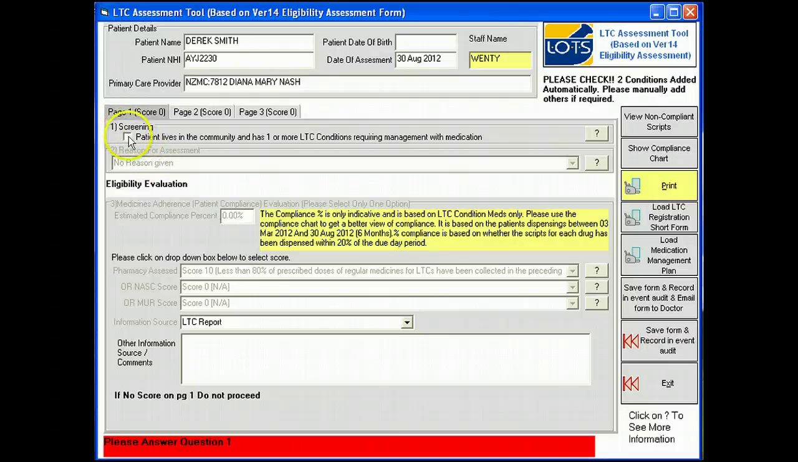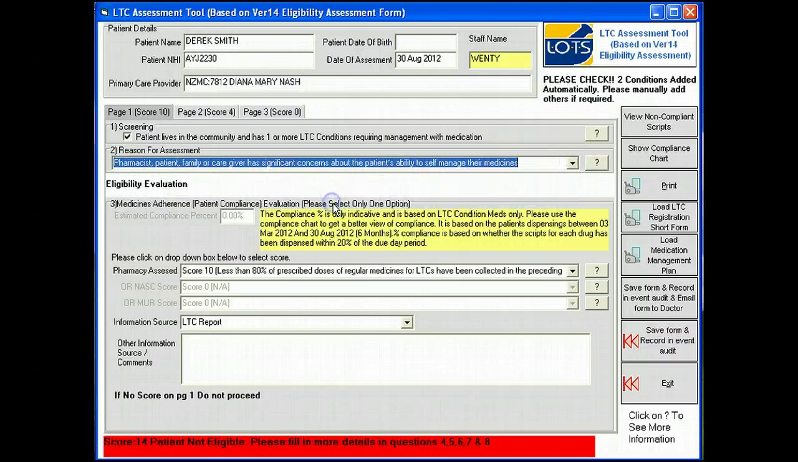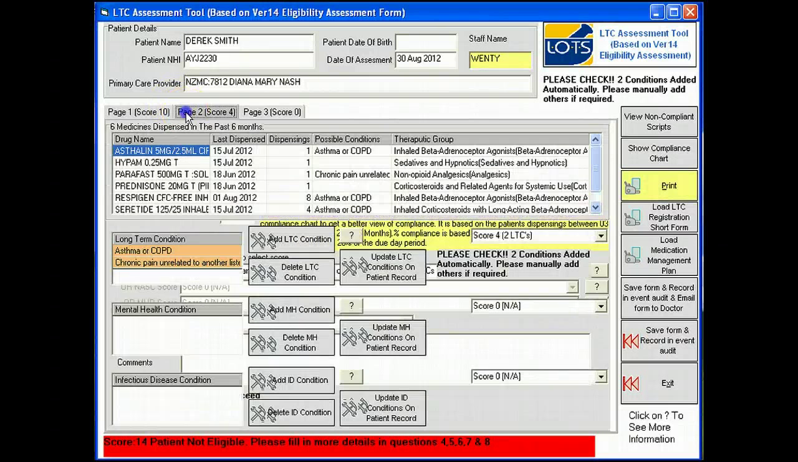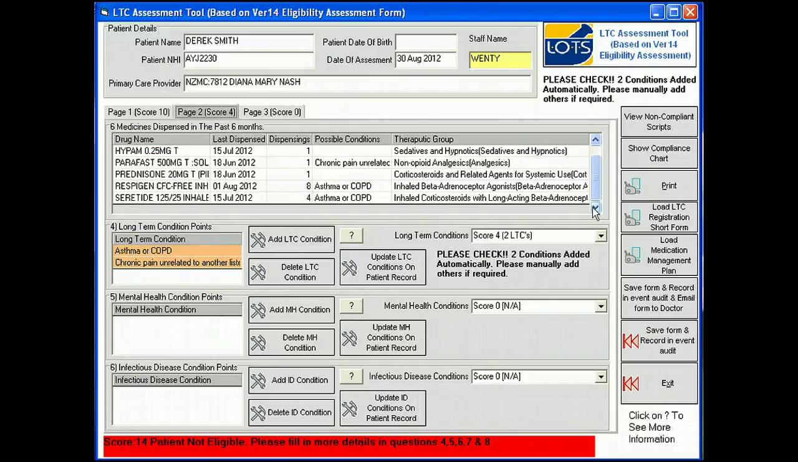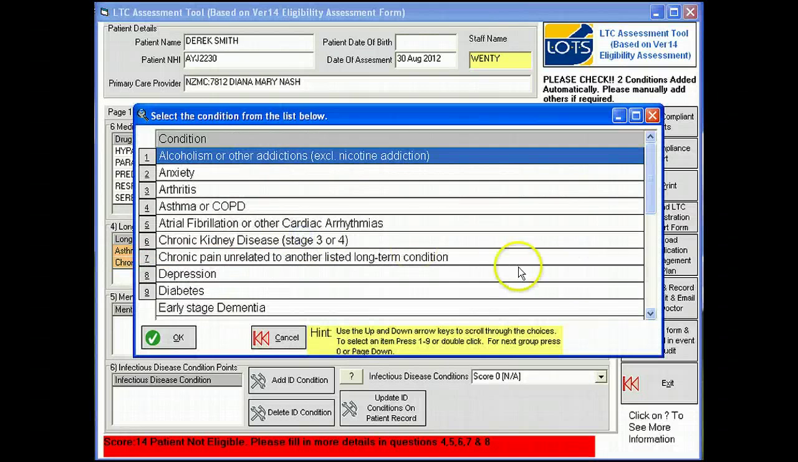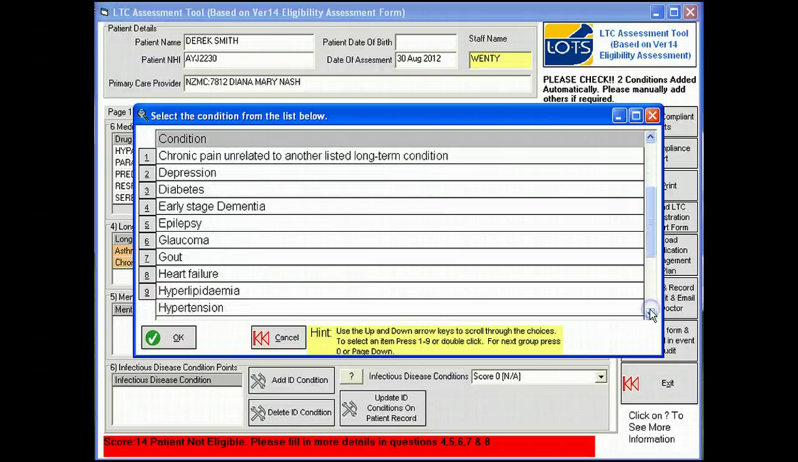Select this box and the reason for the assessment. The second tab summarizes any long-term condition medicines and also highlights any LTC conditions a patient has. This step is automated but does require you to double check. There are situations where the use of a medicine, like amitrip, may be unclear, so use your professional judgment to be certain.